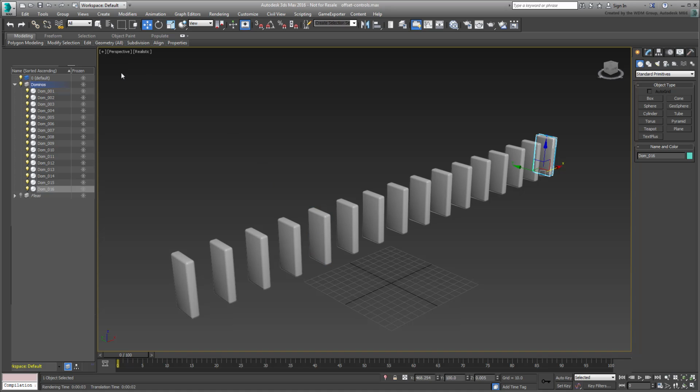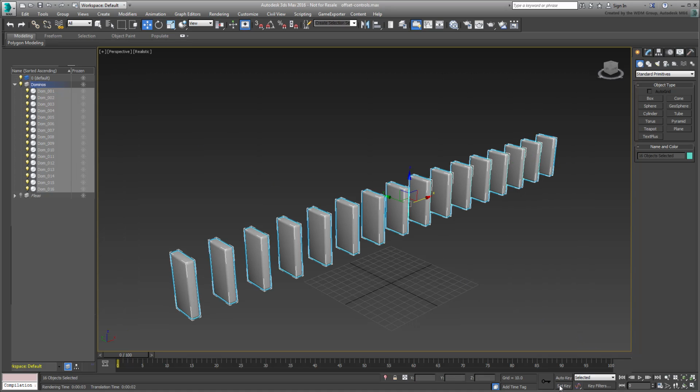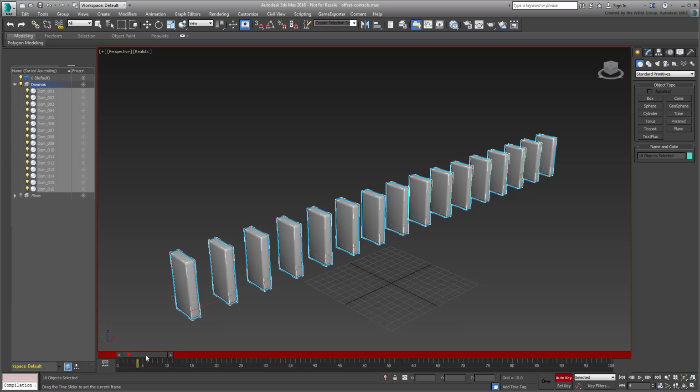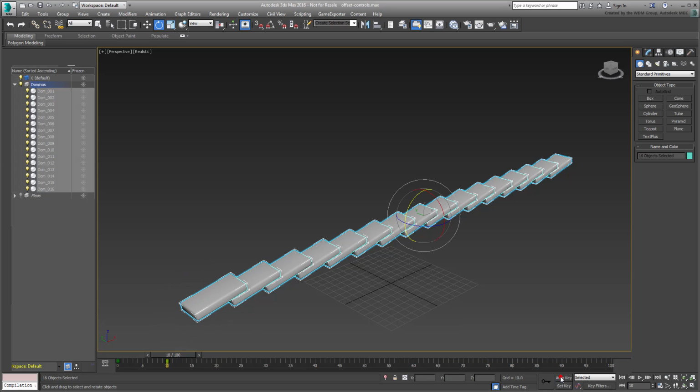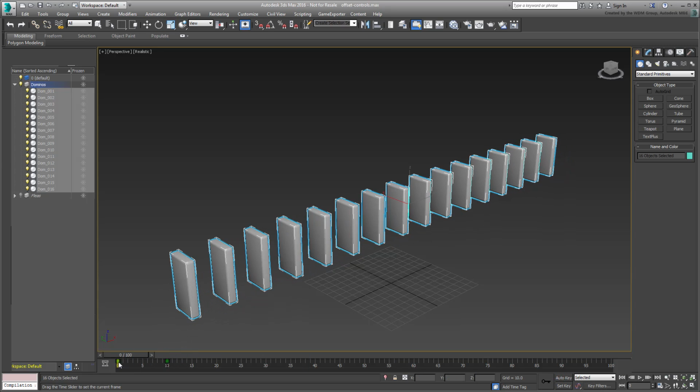Select all the pieces and enable Auto Key mode. Go to frame 10 and then rotate all the pieces on the y-axis by an amount you judge sufficient. About 75 or 80 degrees should do. Exit Auto Key mode and scrub the animation. It doesn't look great, does it?